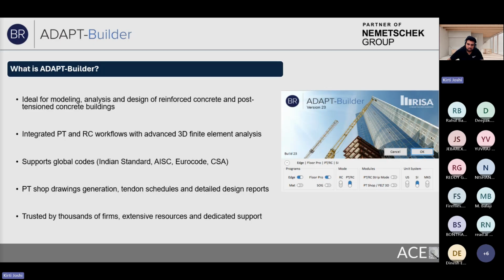Under the modules, you will also see the PT Strips and the PT SOP module. We'll focus on the PT SOP module today, which allows for the creation of the post-tension shop drawings. And through the settings, you can select the units, metric or imperial, that you want to work with.